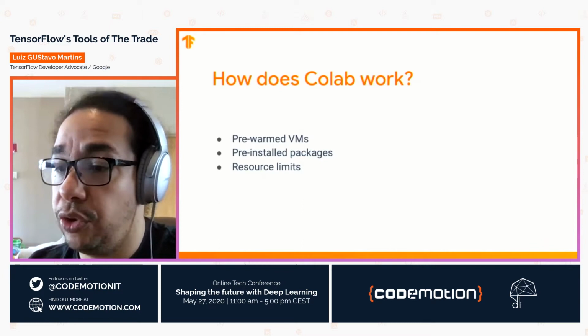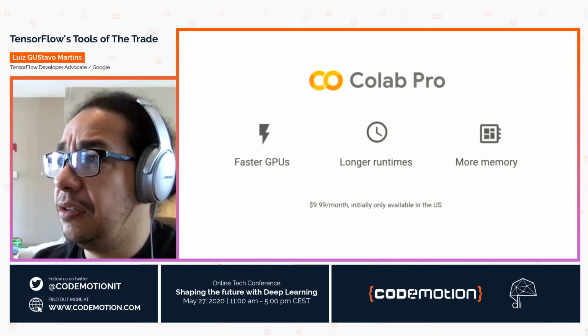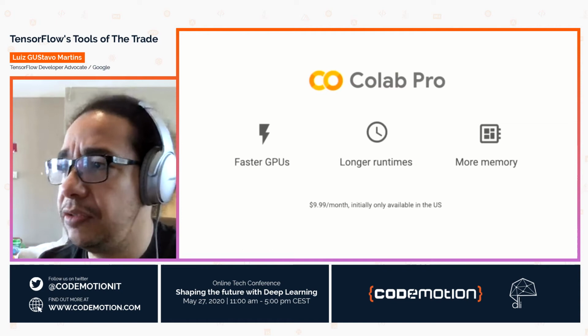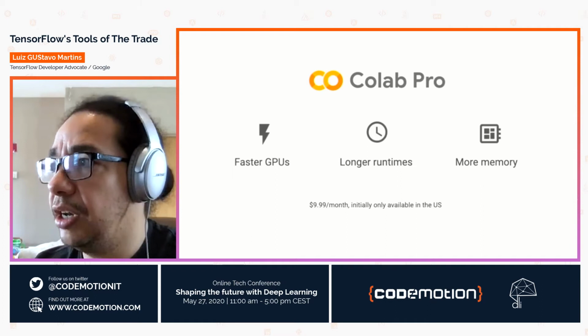If you need more resources, you have two options. You have the Colab Pro option, where you pay a monthly fee and you have, of course, faster hardware. You can run your tests for way longer. You have more memory. This is one option.